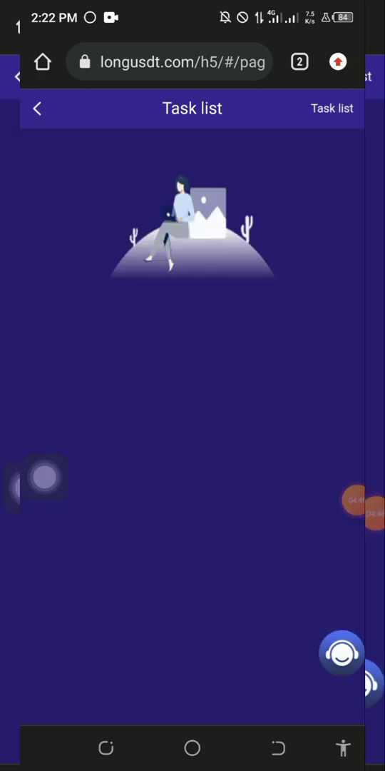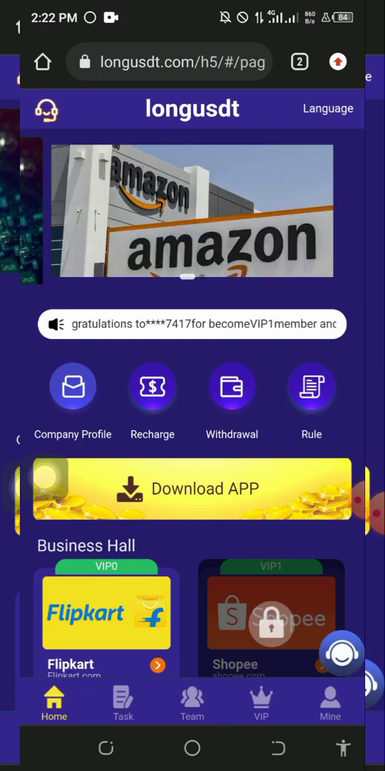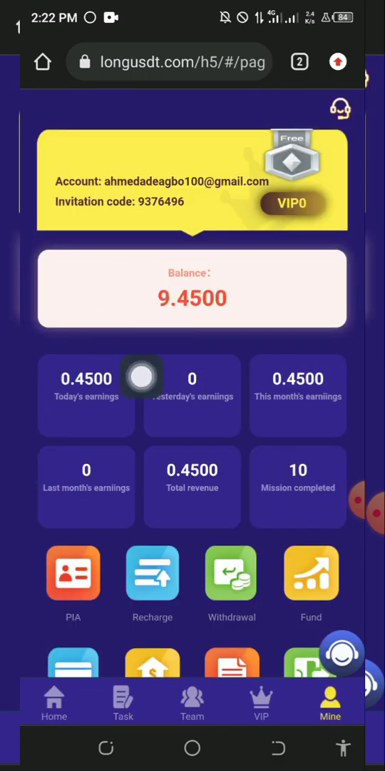So let us go and check our balance now. We click on the mine button now. Then you notice that daily earnings is now 0.45. Now I have a total of 9.45 USDT in my balance.